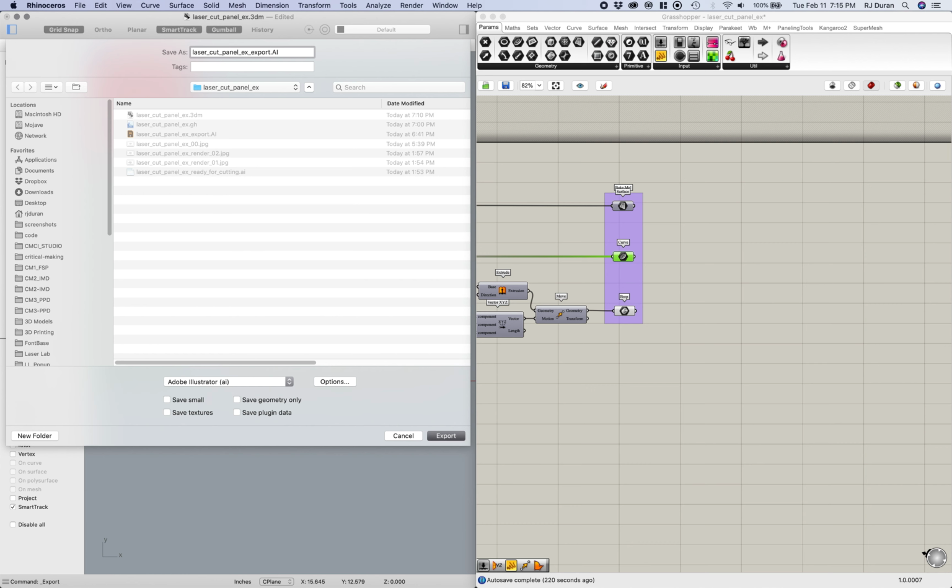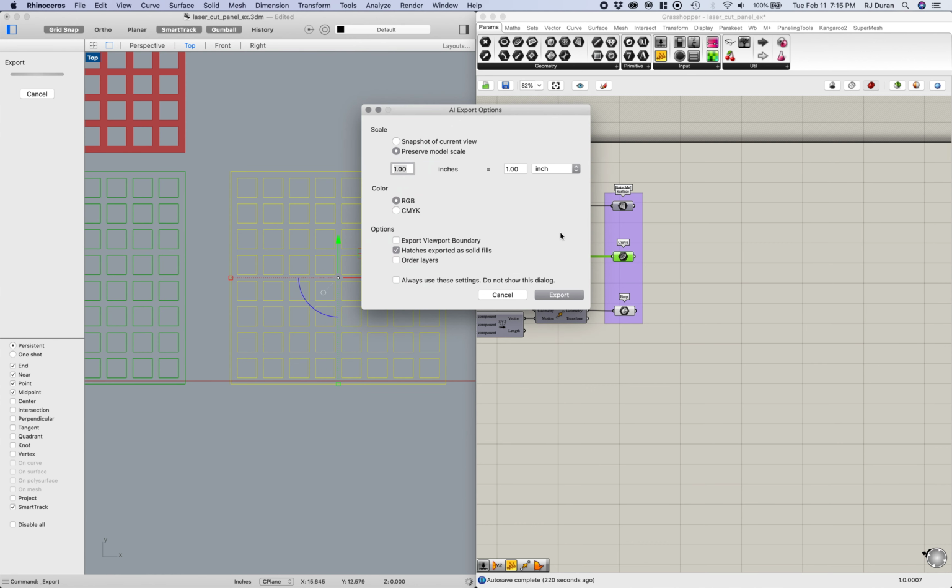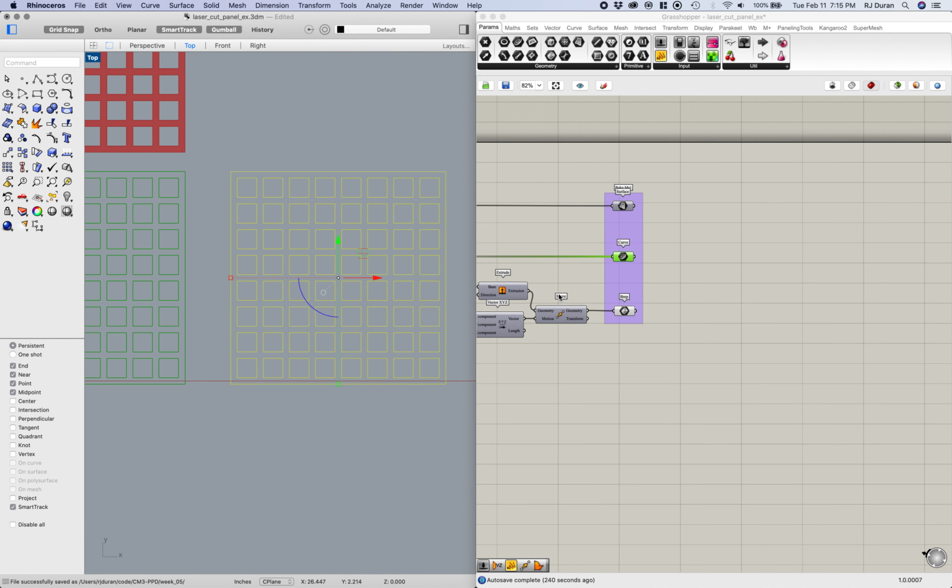So it's going to save out the curves. It's going to replace the one I had. And this is important. You want to make sure your scale is set correctly. I'm working in inches, so I want to make sure that is equivalent to inches. My file is in inches in Rhino. So let's say export.